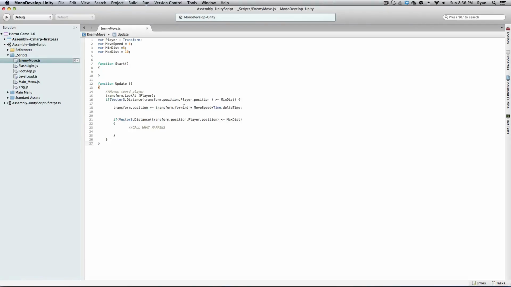Alright, so now that we have that script done, I'm going to go over it real quick. We have the var player transform, the move speed, the minimum distance of the movement, the max distance of the movement. And it faces the player, and it moves at a certain rate. And then that's pretty much it. So go ahead and save that.